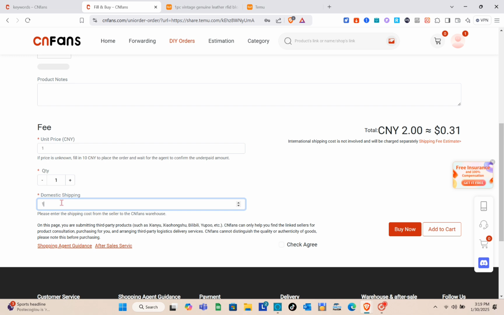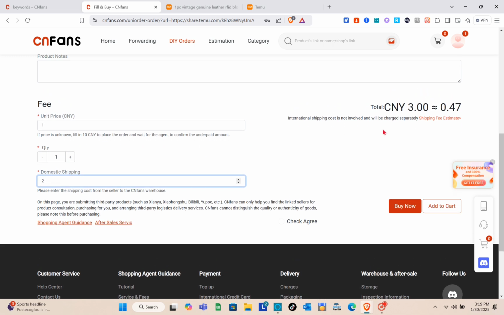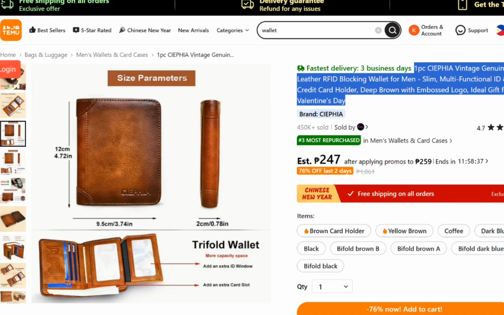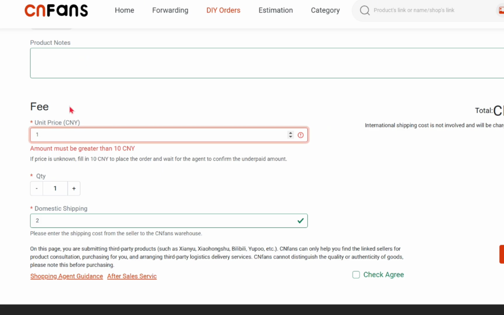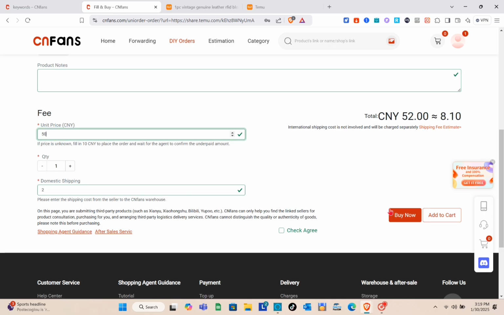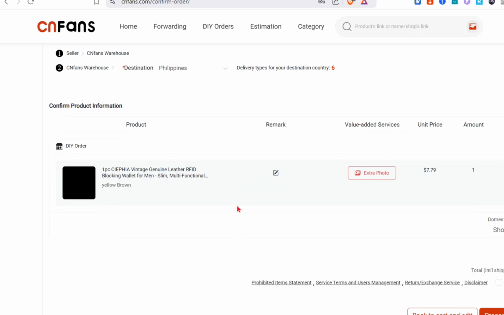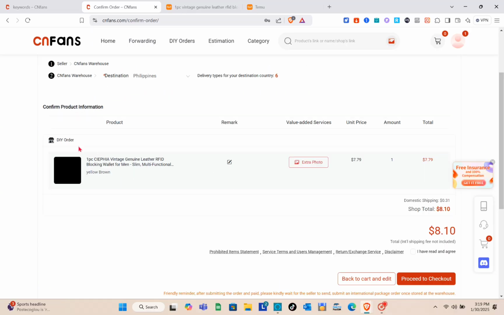And then the next one is the fee section. So you have here the unit price, the quantity, and then the domestic shipping. And at the right side you'd be able to see here the total cost that you have to pay. Okay, and then after that make sure that you have converted the price of the product, and then after that just click on the buy now option or the add to cart and make sure to check the agree box. Next, click on the checkout option, and then right here you just have to click on proceed to checkout.